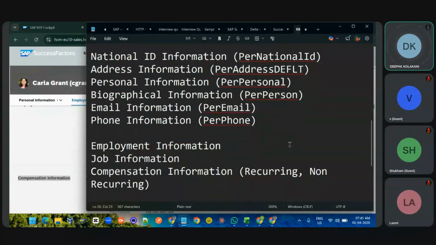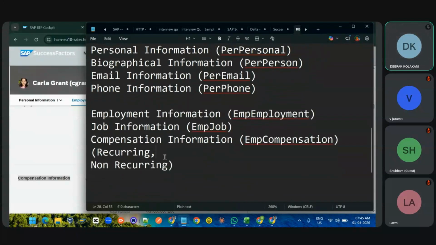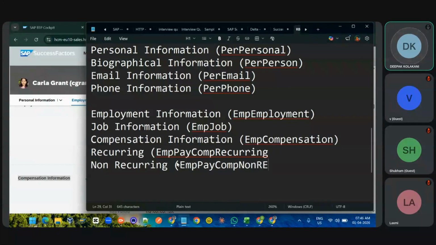So what about the employment information? All the employment related information will start with Emp. EmpEmployment. Next is EmpJob. And for compensation, we call it EmpCompensation. For recurring and non-recurring, we call them EmpPayCompRecurring and EmpPayCompNonRecurring. That's it.